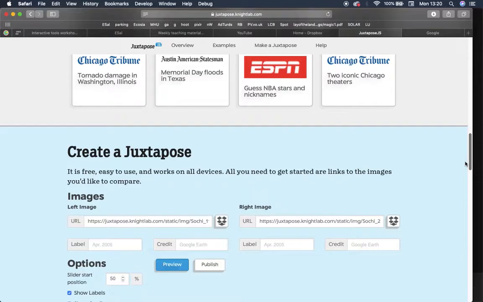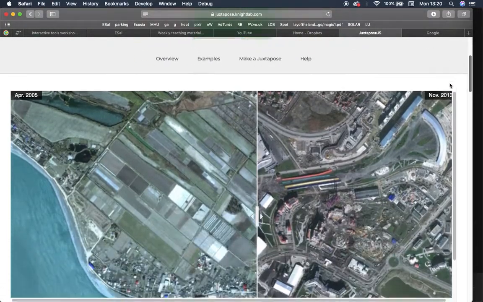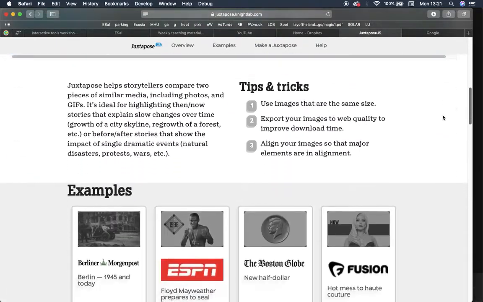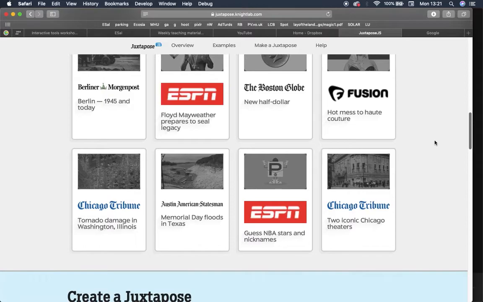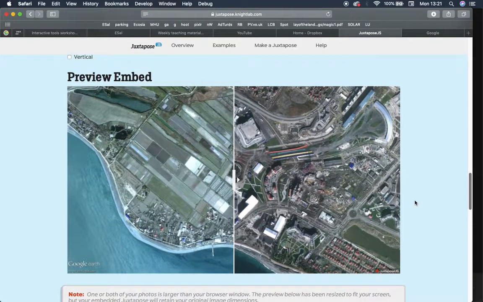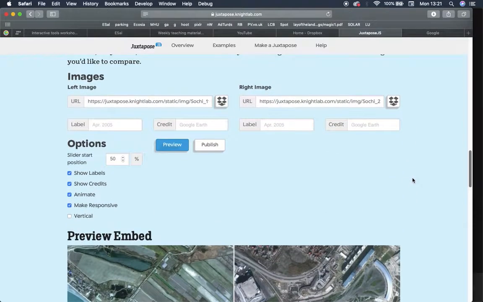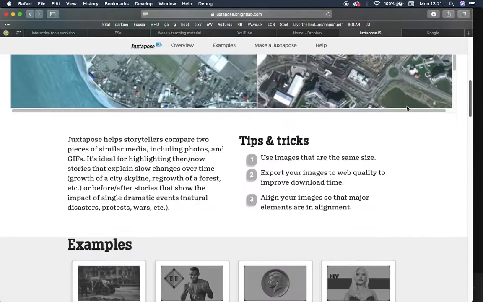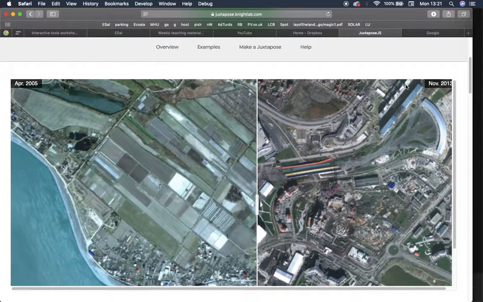What you always get on Knightlab front pages is basically a description of what it is, and then some tips and tricks, some examples that you can look at, and then how to create your own. And then it's giving us an example preview embed. So what we need to do is get two images shot from the same perspective, the same position, and then bring them to this website.